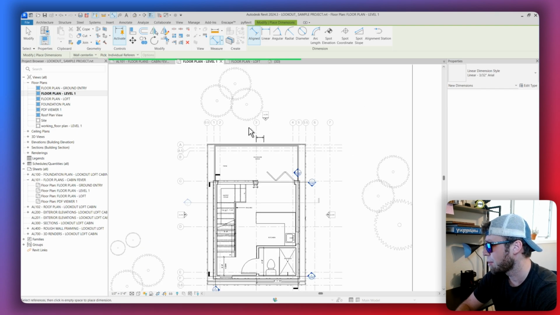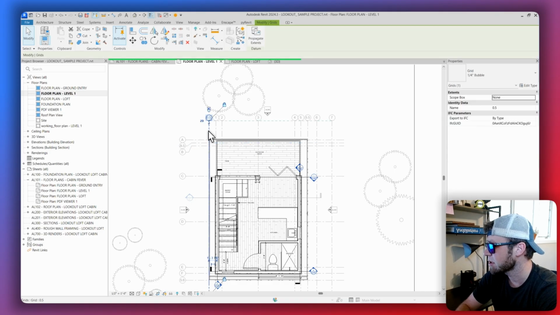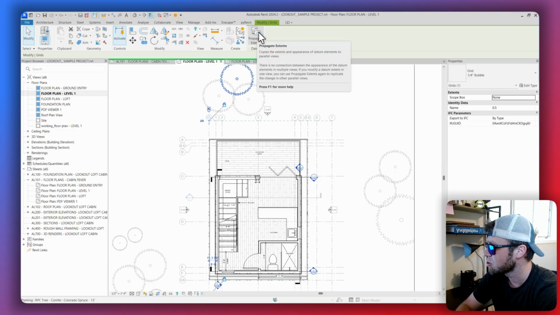So this is looking a lot better already, and we can now propagate extents here. For the propagate extents tool, you need to select all the grids you want to propagate first, and this tool will be up here under propagate extents in the top toolbar. It copies the extents and appearance of datum elements to parallel views.